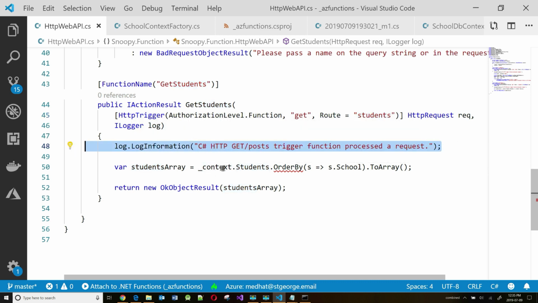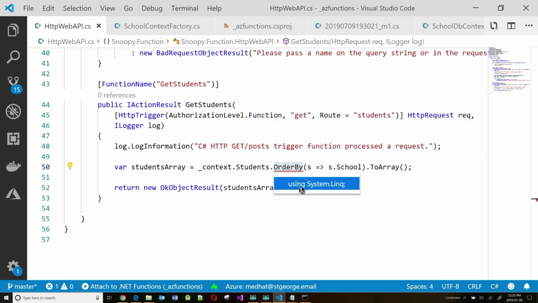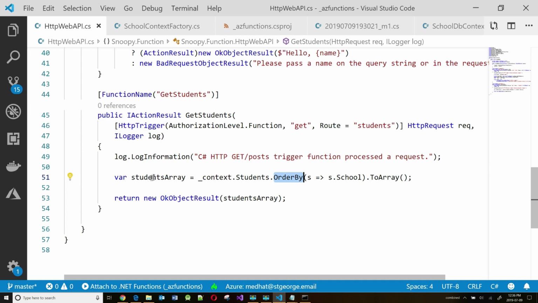This is log information here. Here we're injecting the context class. Now we need to resolve something because there's a squiggly under OrderBy, and if you hit Control dot, you'll discover that what it's missing is simply Linq. So I'm going to resolve that. So this returns a student array, and then we're just going to return back the students array, and you get back an IActionResult. We're pretty much done.